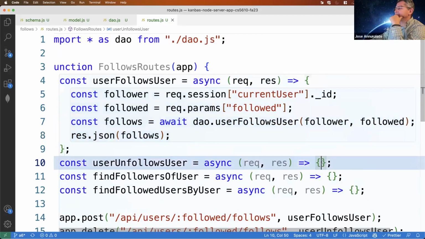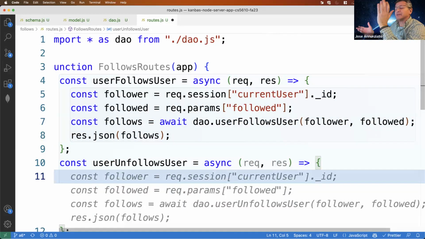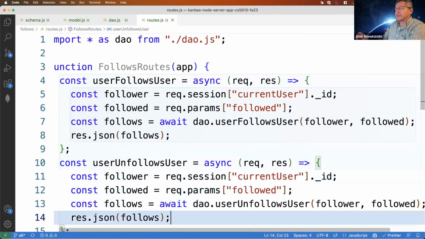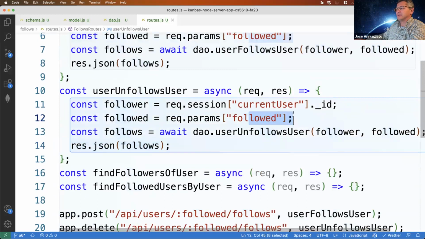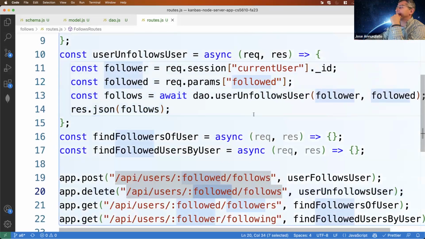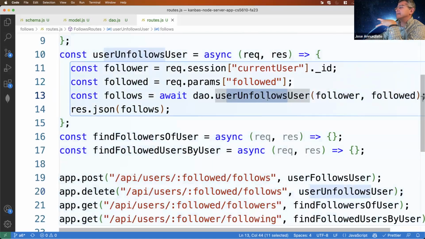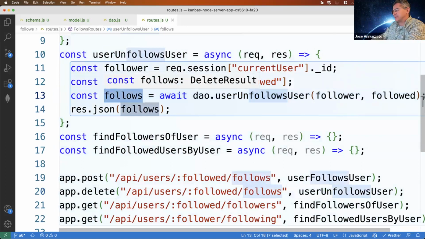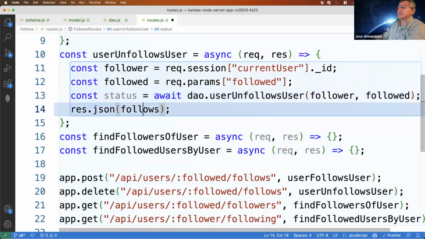So same thing with unfollow, right? The follower is going to be the person who's currently logged in, and the followed is going to be I'm going to pass in as an argument, as an attribute. And then I'm going to unfollow, I'm going to delete, right? User unfollows user. And this is going to be a status, let's say whether it was successful or not. I'm going to return that.